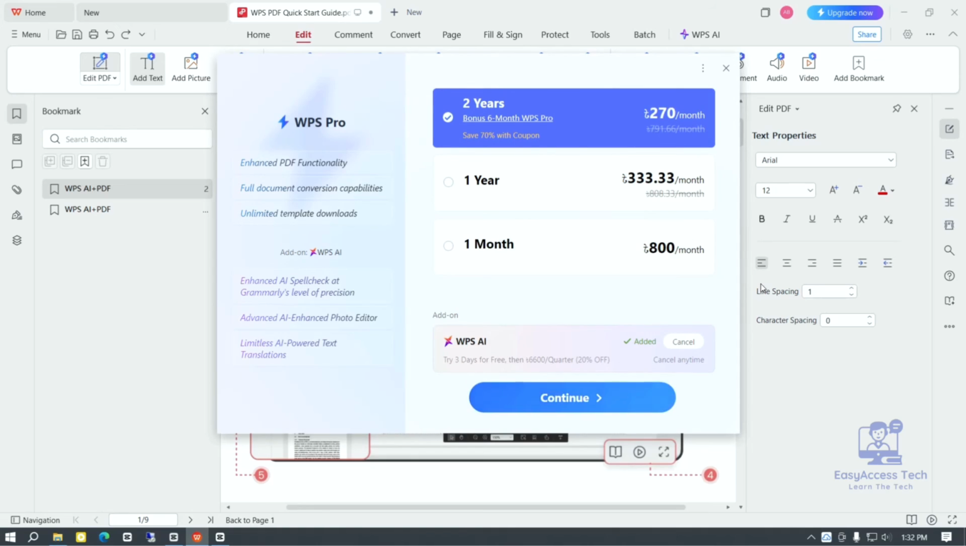So in short, WPS Office is a very good free tool to edit PDF files. It is easy to use, works on many devices, and has many useful features for students, workers, or anyone who uses PDFs.